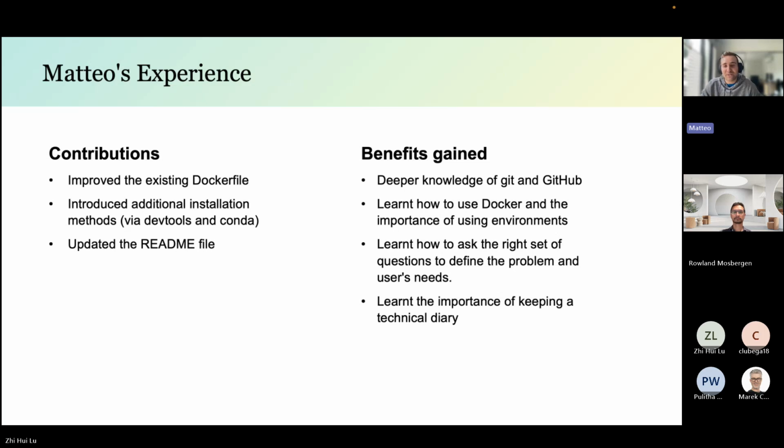I learned how to use Docker and the importance of using containerized environments to run a reproducible pipeline. I also learned to ask the right set of questions to define the problem and the user needs, to make sure that we are both on the same page before diving into the problem. And I also learned the importance of documenting every single step for traceability through a technical diary in order to get swift support if needed.